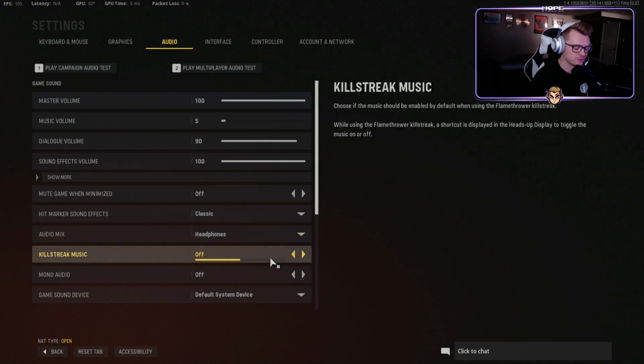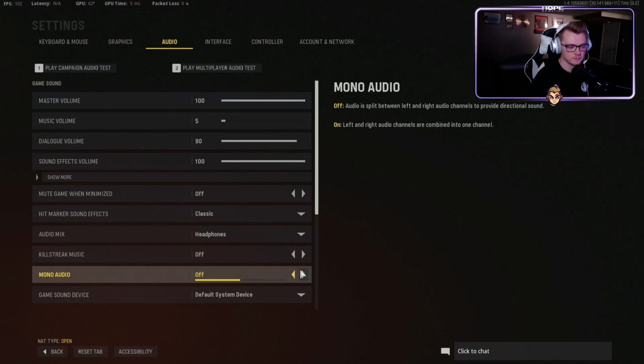I just think it's not worth having, and it might be kind of cool if you're just kind of vibing or whatever, but if I'm recording, streaming, I don't want that like blasted in the background. Mono audio is off. Audio is split between left and right audio channels to provide directional sound. On, left and right audio channels are combined into one.